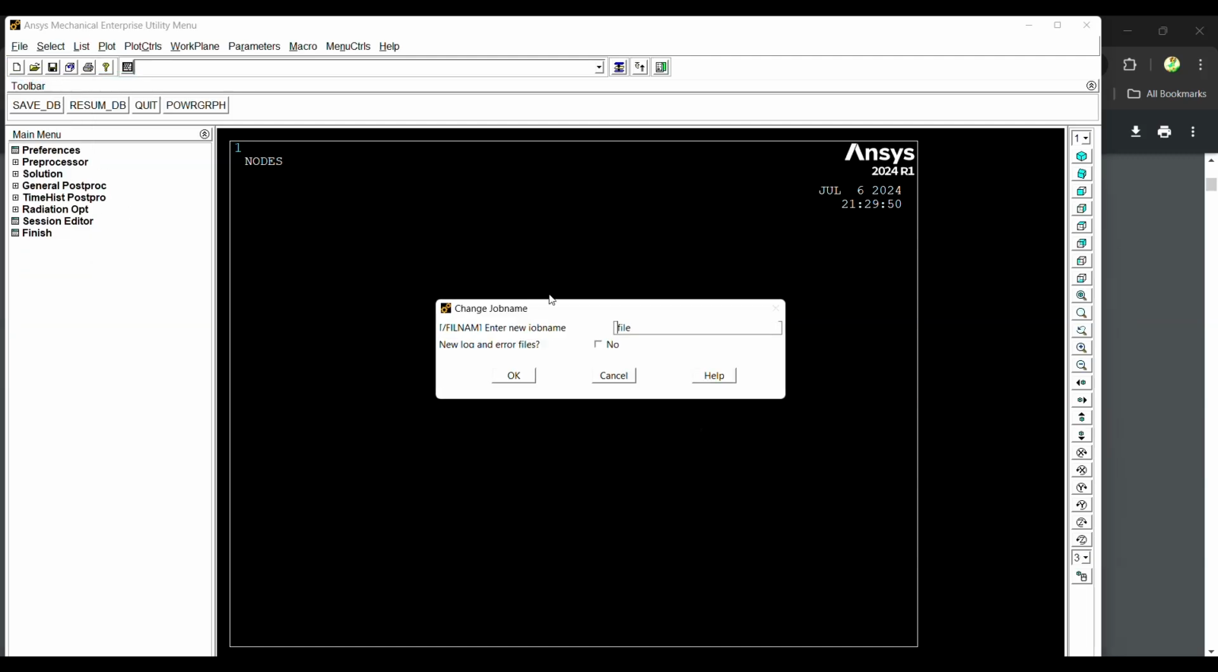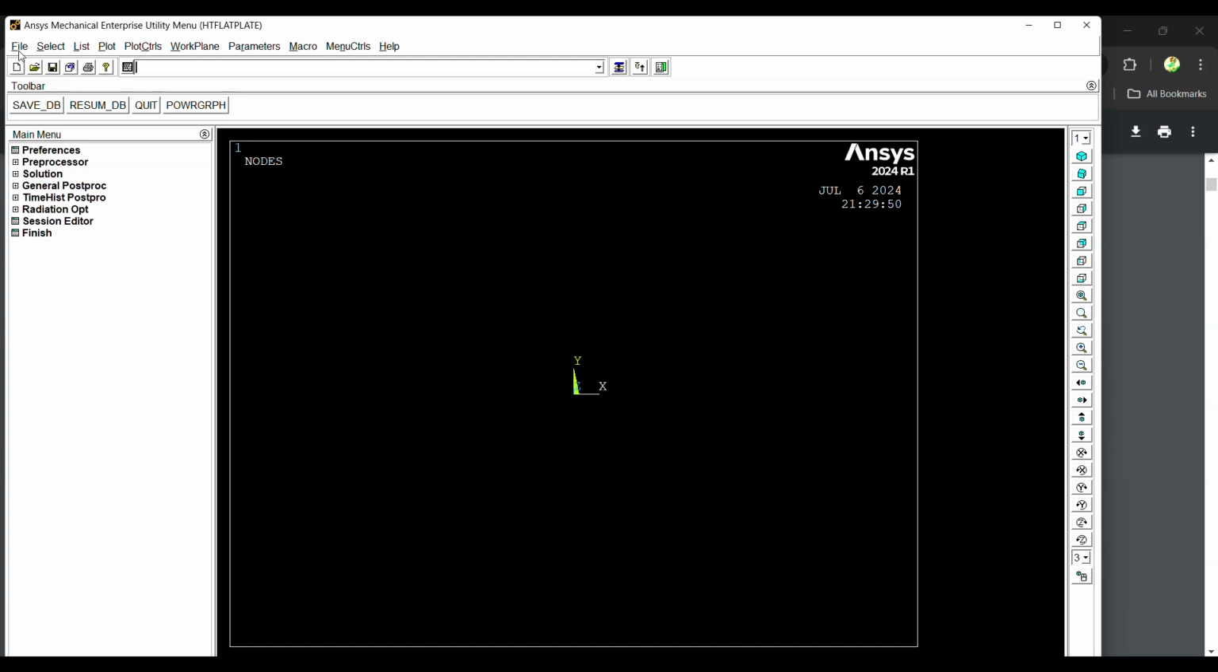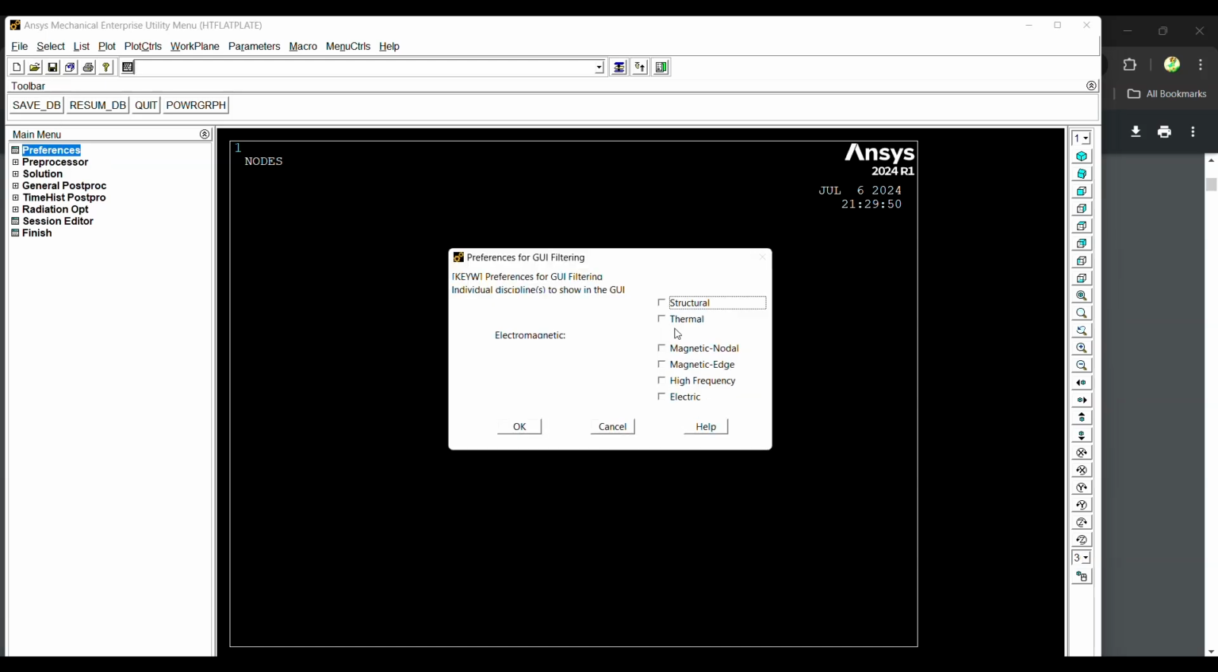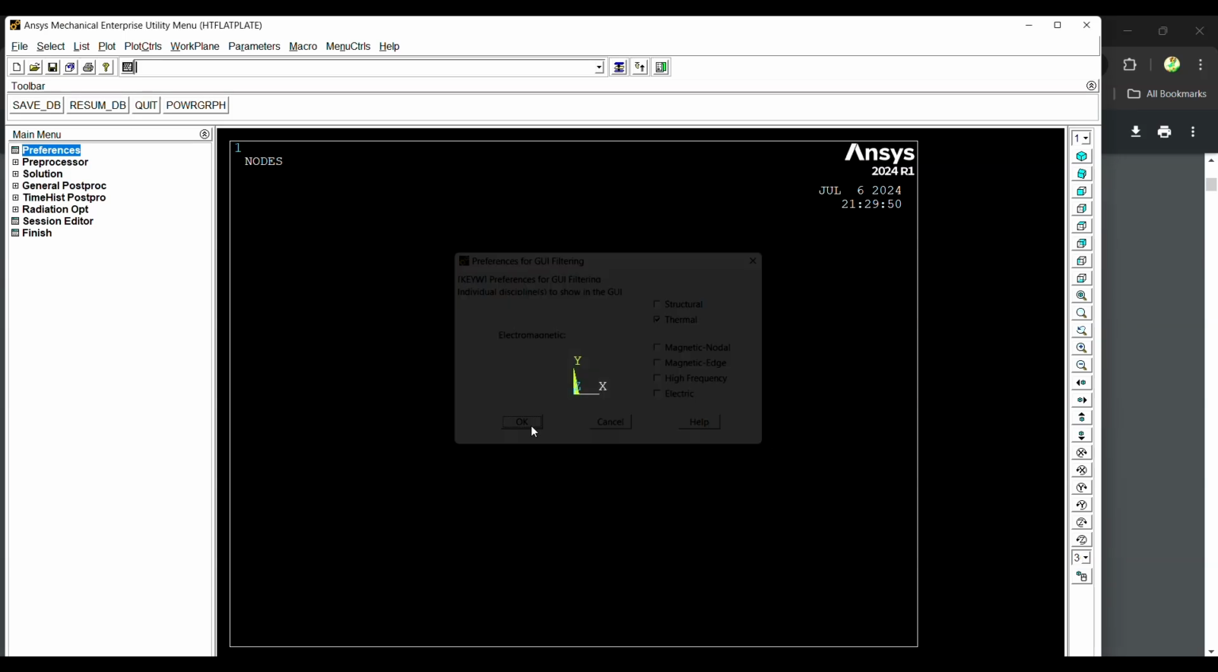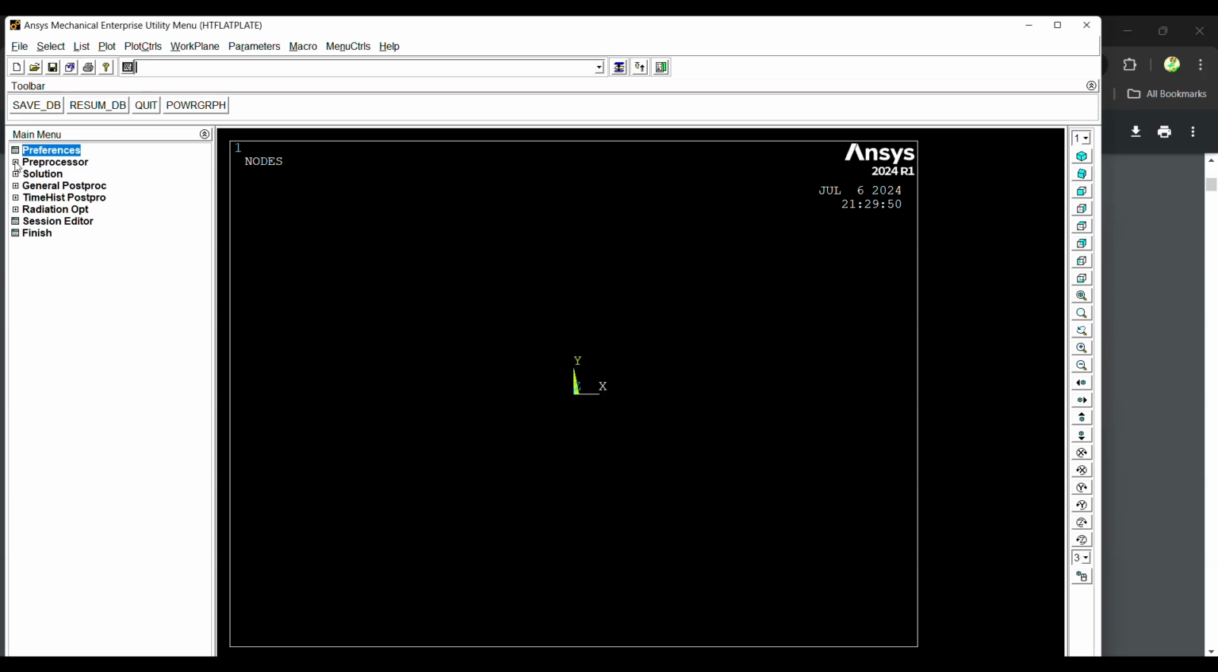Then you have to give a file name, maybe heat transfer of a flat plate, I will give. And then we will come to the main menu. In preferences, you have to define whether it is structural or thermal. We are going to do the thermal analysis, so I am selecting thermal. Then we will go for the pre-processing, that is designing and meshing.